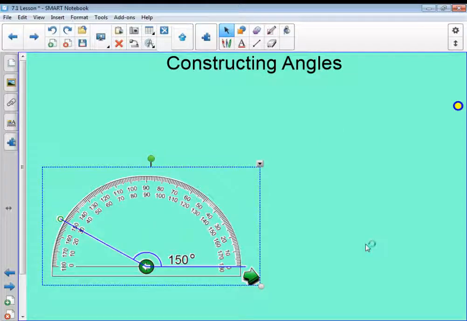Okay, in this video, we'll be working on learning how to construct or draw angles. My protractor will actually produce the angle for me, but I'm going to go ahead and teach you as if I didn't have the protractor that did that, just like you guys would do.